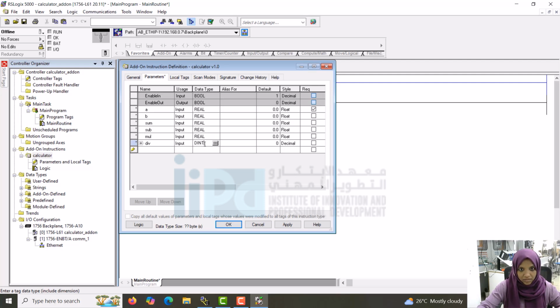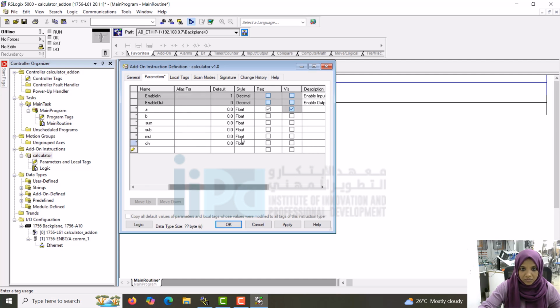So these all are real. Sum is my output parameter. Subtract is also my output parameter, multiplication, and then division. So make sure that all these variables are enabled here. Otherwise this will not be displayed in the main block.